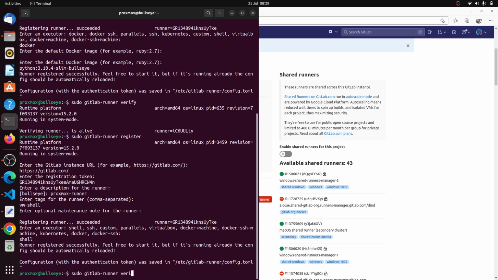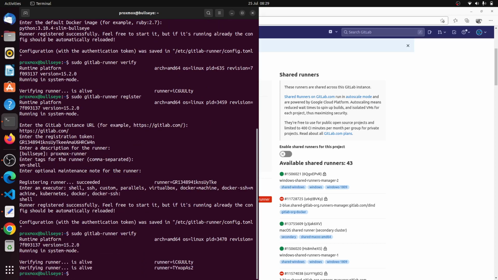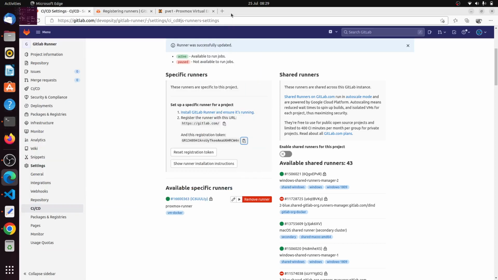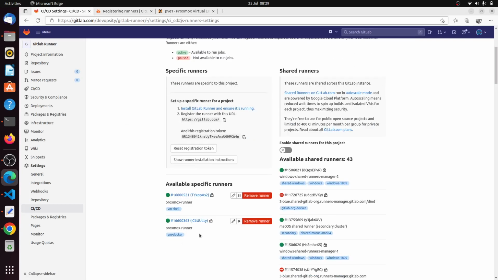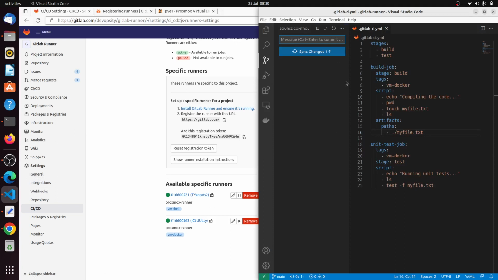Now if we verify, okay, we can see we have two runners that are alive. Refresh. Okay, this is the newly created GitLab runner with shell executor. Okay, we'll be using this one. I have paused this one so we can use the second one.